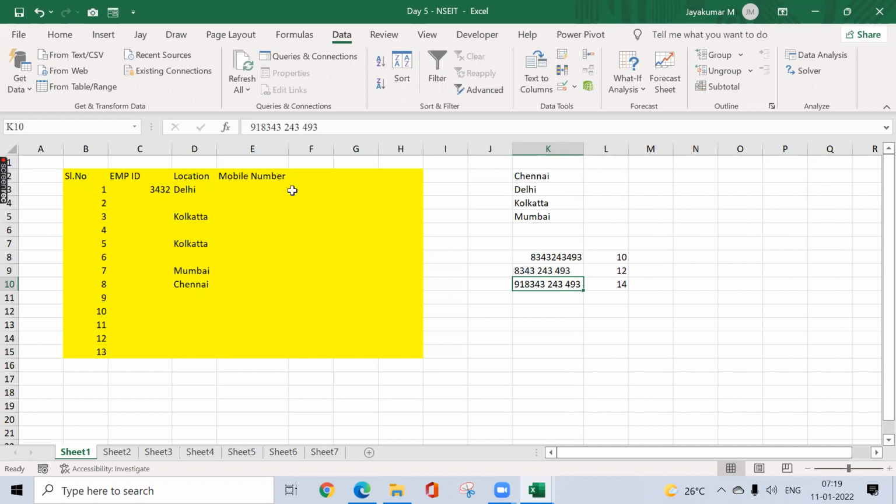Okay, so what I want to do is keep this mobile number column updated with rules for only 10 digits. They should not type with the country code, and they should not leave any spaces. It should be 10 straight, plain numbers that they type.